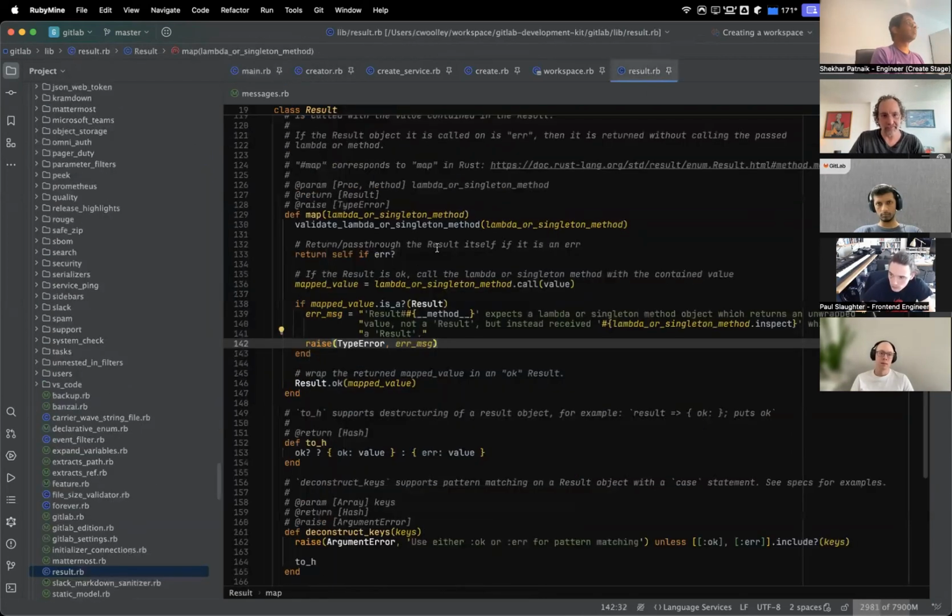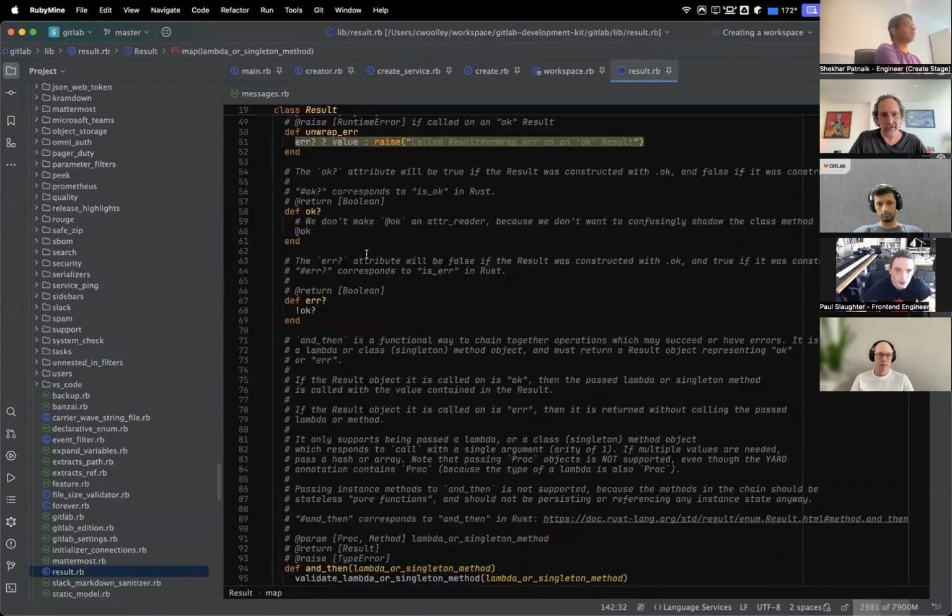That's the basics of this pattern. The result type is here. Everything in it is documented. It's the one thing that lives under lib, so if anyone else wants to start using this pattern, they could start using it.